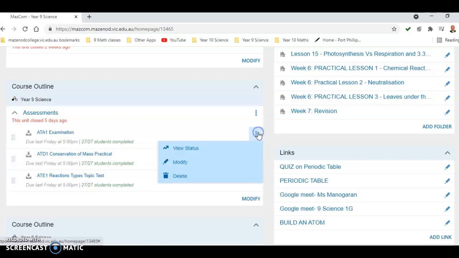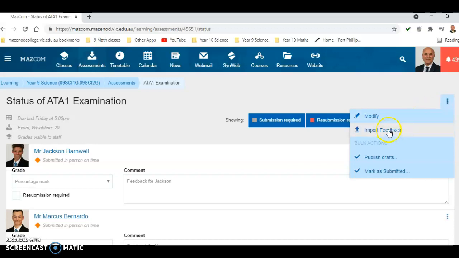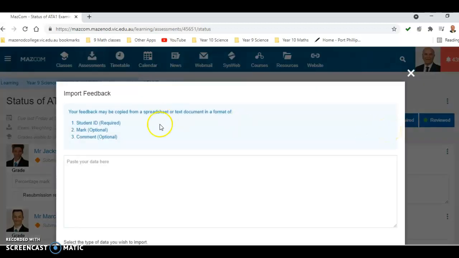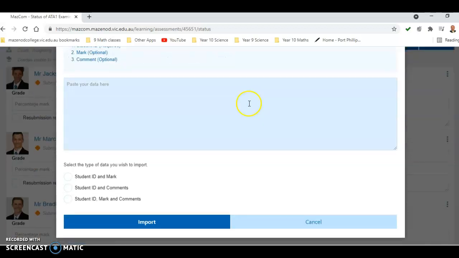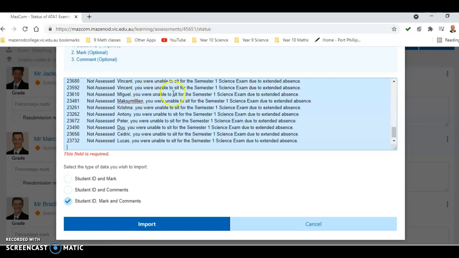Over we go to examination, view status, and here's the advantage. All you have to do is go to the 3 dots again, import feedback. We want to import their student code, their mark, and their comment. So we need to scroll down slightly so we can reveal that. So we want all 3 things. Press import. Ah, so I got it. Now I've got to go to Control V. There I have imported all those.